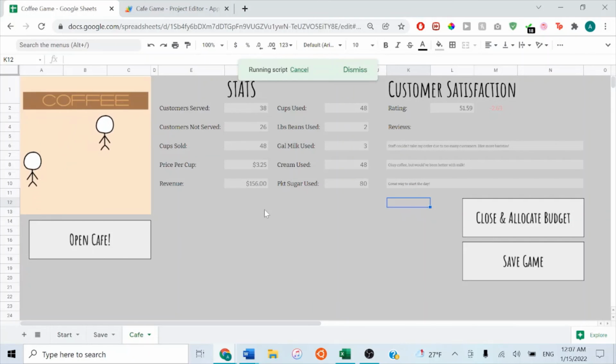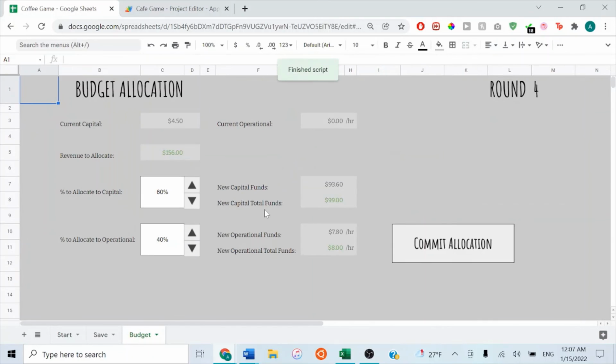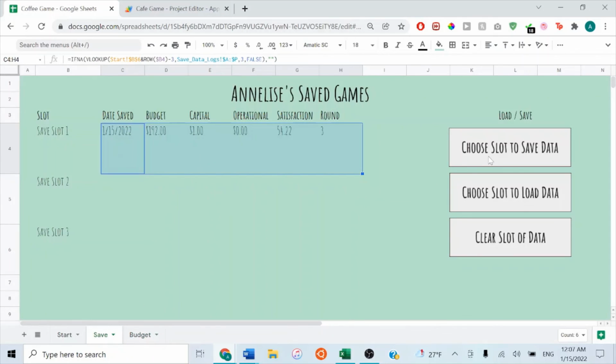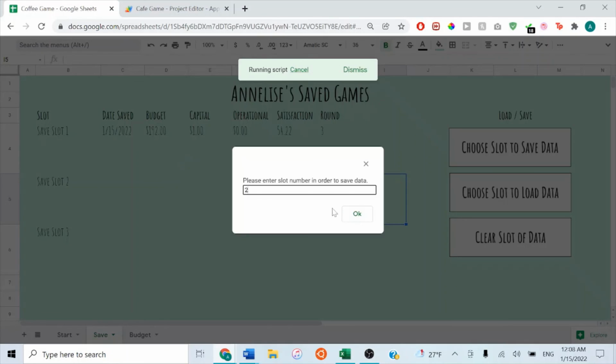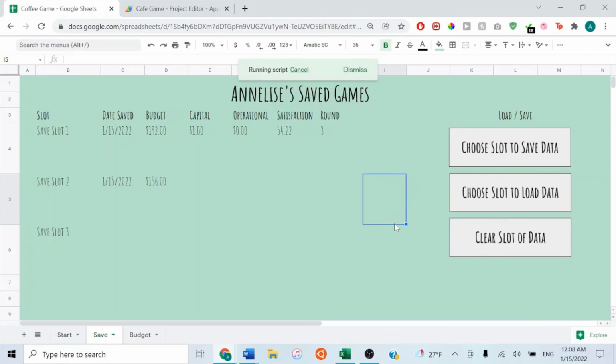Alright, again, we could save and all that, or we could just start the next round. I think this is a pretty decent overview for now. But one other thing, we could resave our data, save in slot 2, and then for no apparent reason, let's clear slot 1.